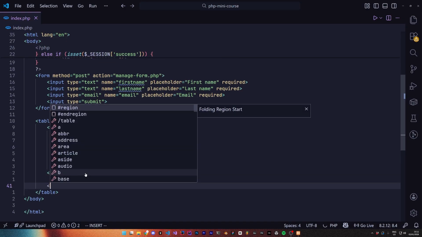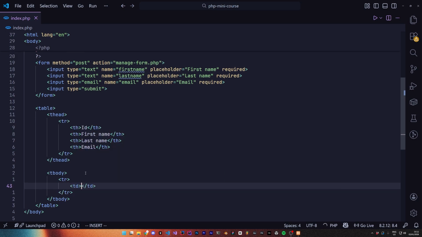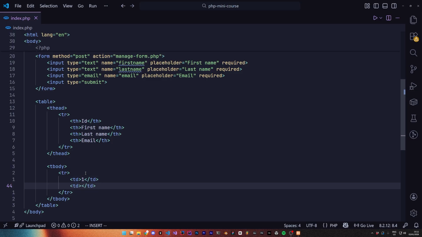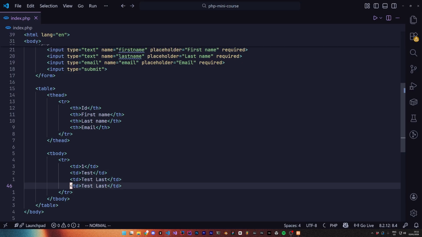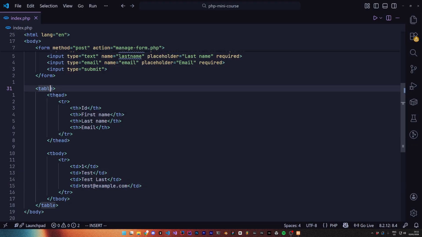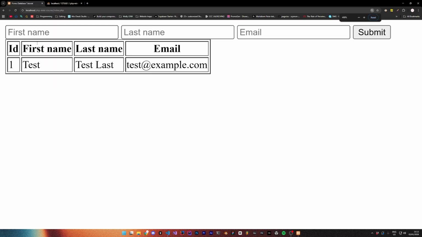So let's quickly add some mock data. So tbody, a row, td, with an ID of 1, first name of test, last name of test last, and then the email of test@example.com. Refresh. This is how our table looks. To make it a bit easier to see, I'll quickly add a border of 1, which will give a tiny little border around our table.